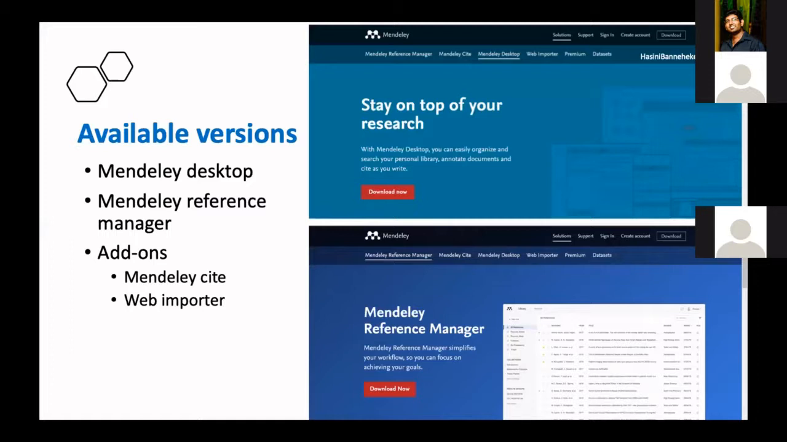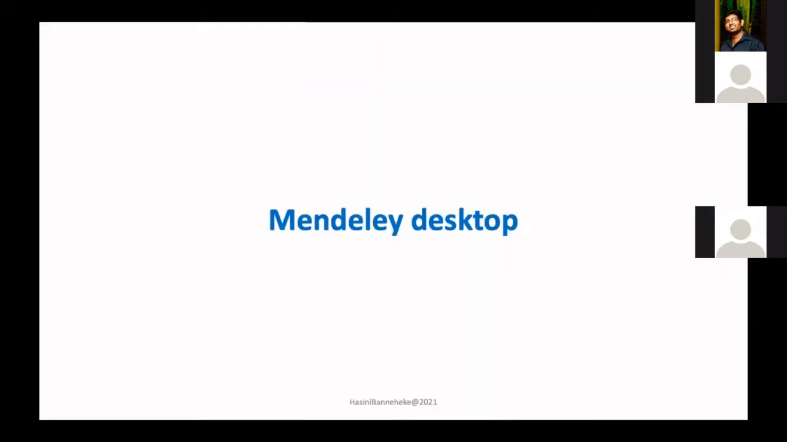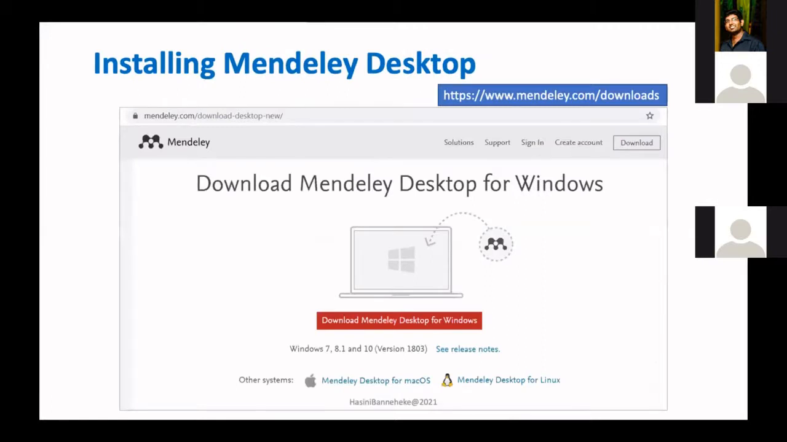And there are certain add-ons which we should add. I wonder whether you have added them. The Mendeley Site and Mendeley Importer are those, because that is useful when we do this work. When we go ahead, you will understand that. Okay, so with that we will talk about Mendeley Desktop.